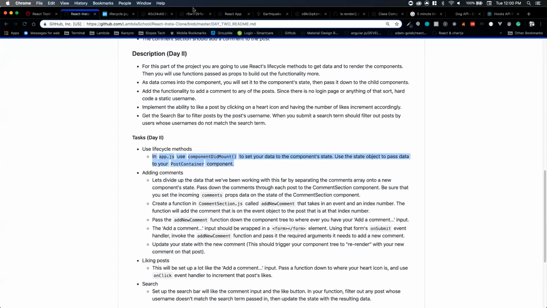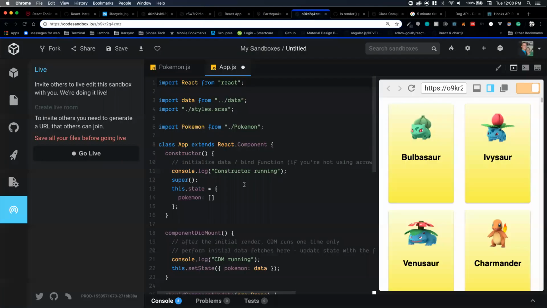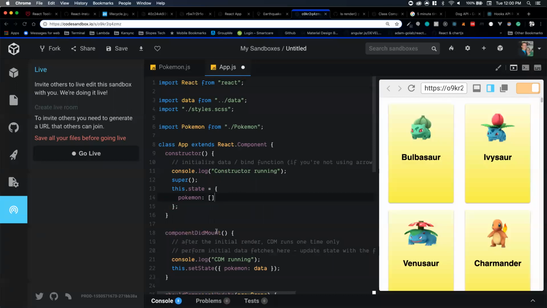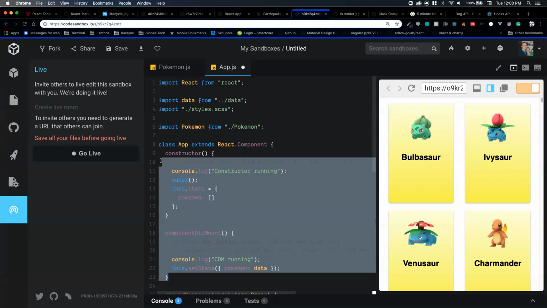Nothing more. The best example you have is right here. You're importing data from another file, right? So instead of just doing Pokemon equals data, or posts, however you have it on state, set that to an empty array, set up a componentDidMount, and do that instead. So that right there completes that objective for today.